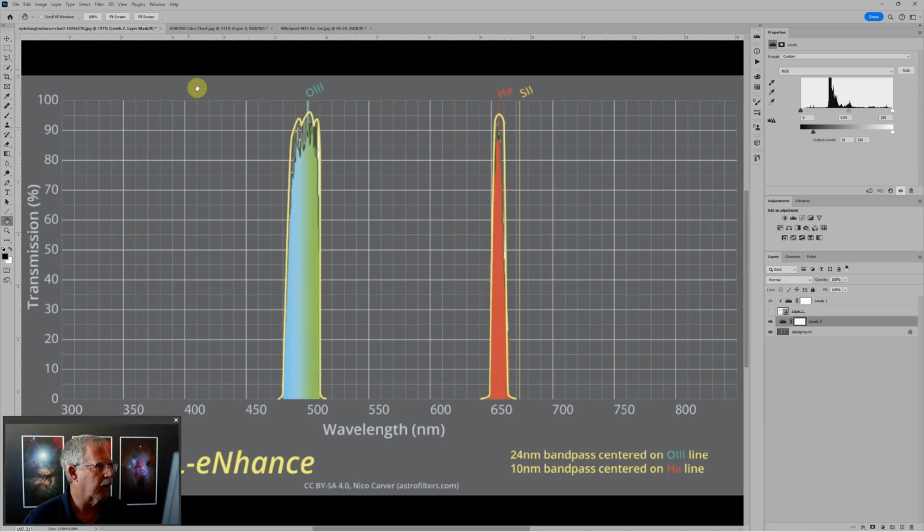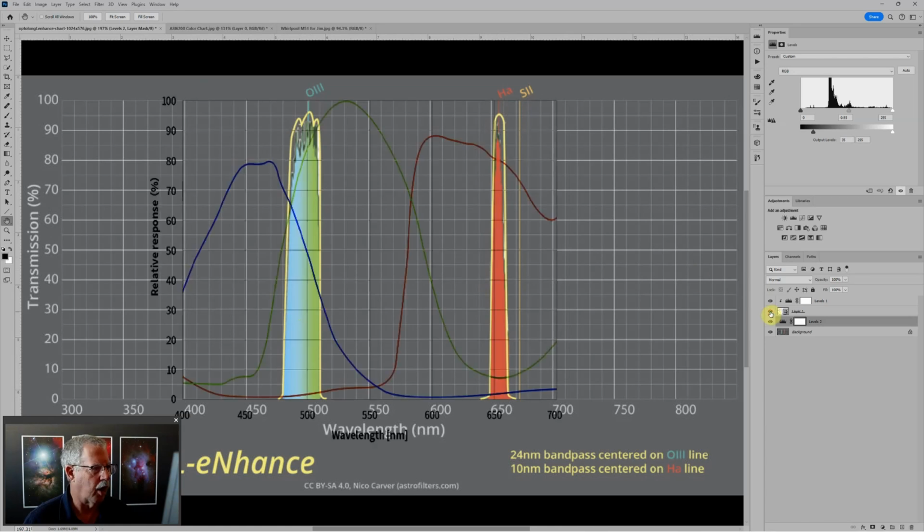So if we overlay the broadband response of that sensor, we can see that the O3 is going to be more or less equally divided between the green and blue channels, and that the H-alpha is going to be almost exclusively in the red channel. And so that lets us actually capture hydrogen with the red channel and oxygen with the green and blue channels, so we get some of the benefits of narrowband imaging with a color camera.